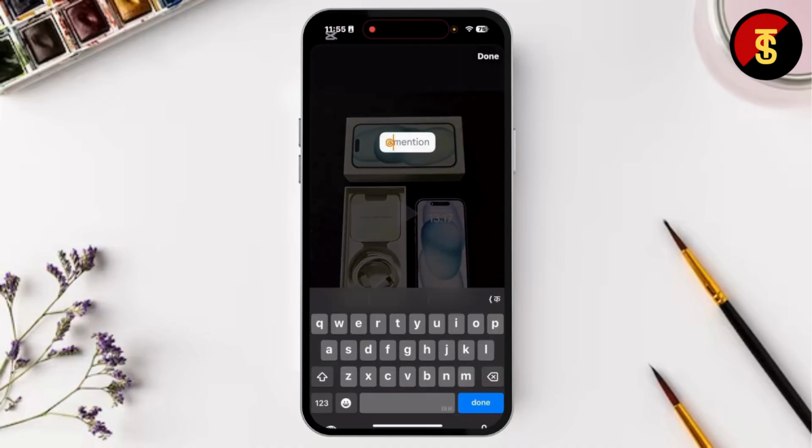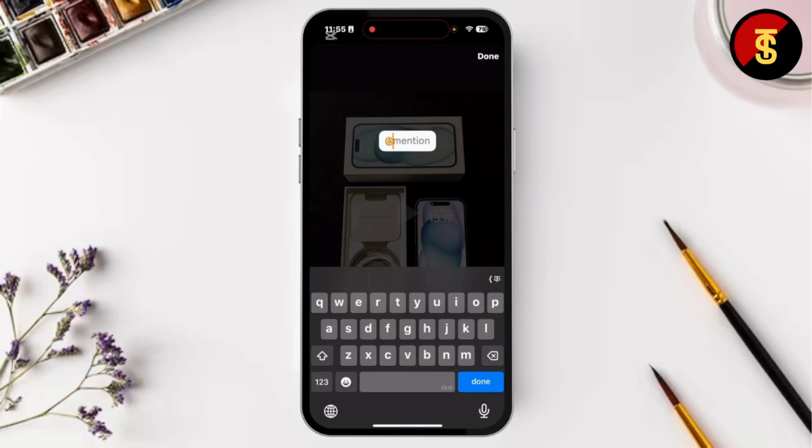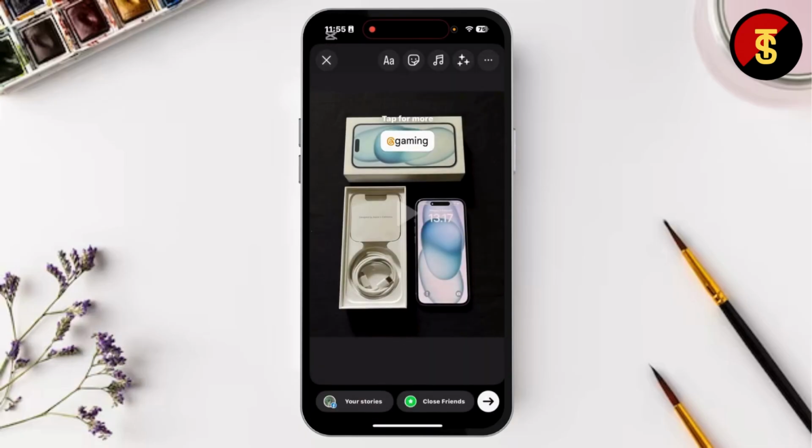From there, tap on mention and enter the username of the Instagram account you want to tag. So in my case, I will add some random Instagram username. Alright, after you add the username in the tag section, to hide it, you have two options.